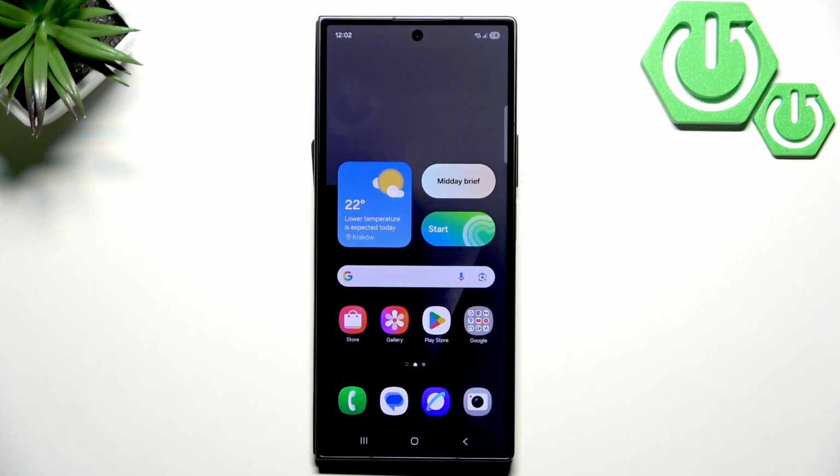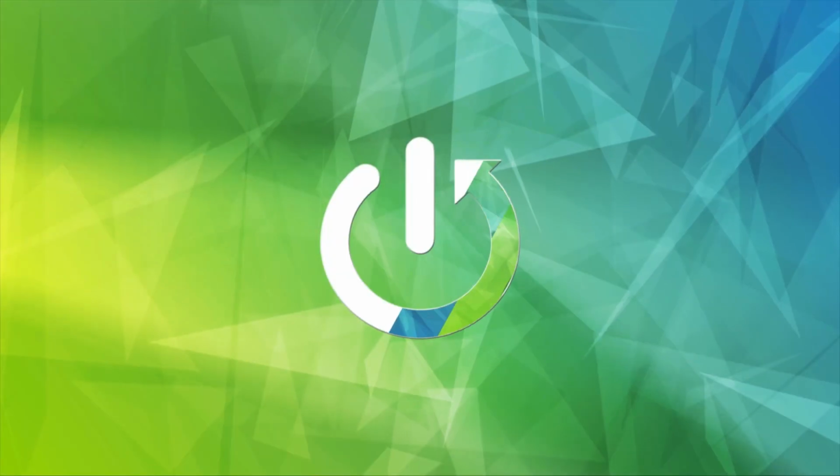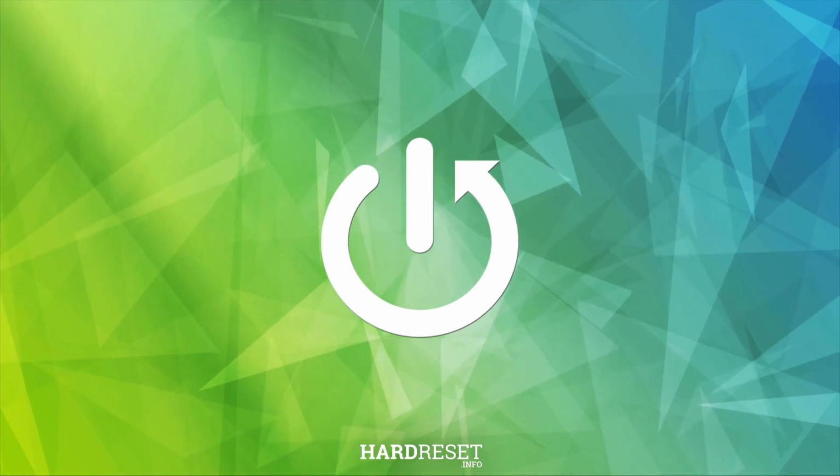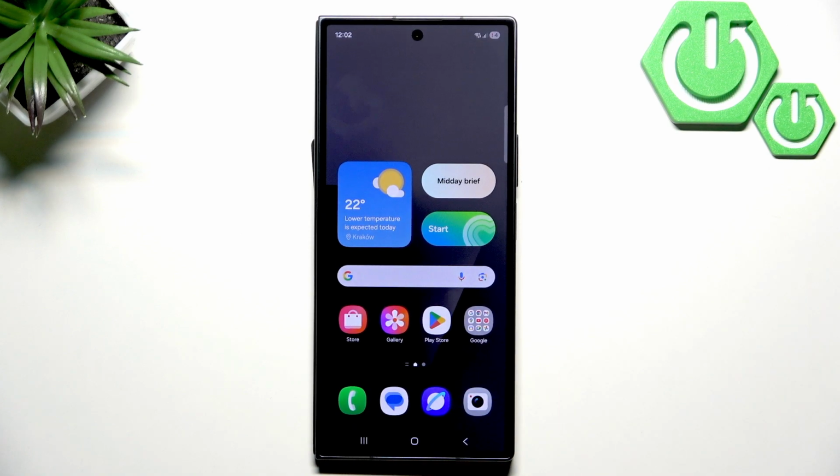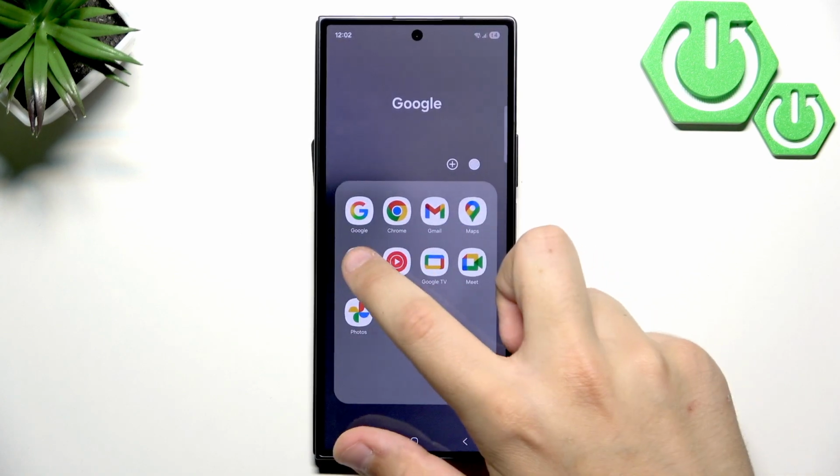In today's video, I'll show you how easily you guys can use Circle to search on your Galaxy Z Fold 7. So first, let's start off by going into YouTube.